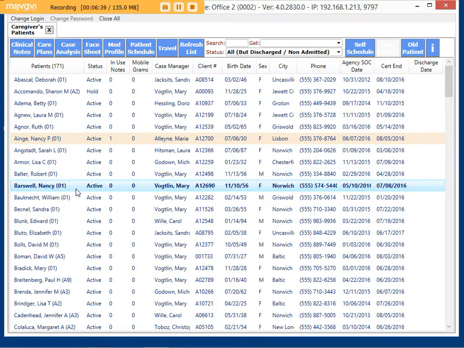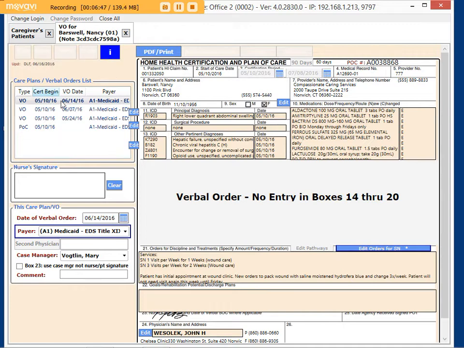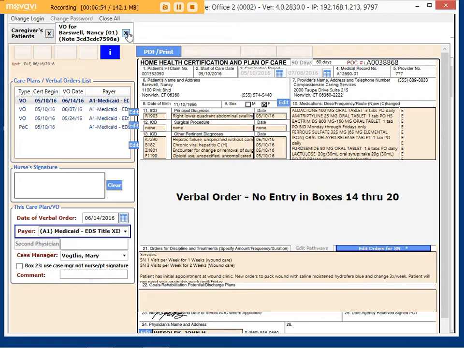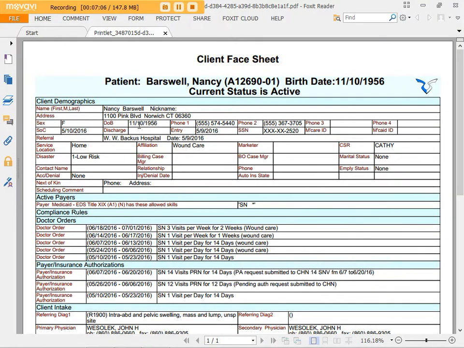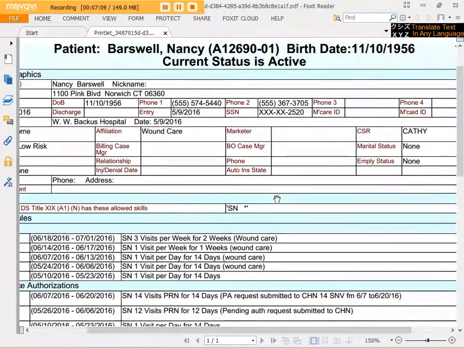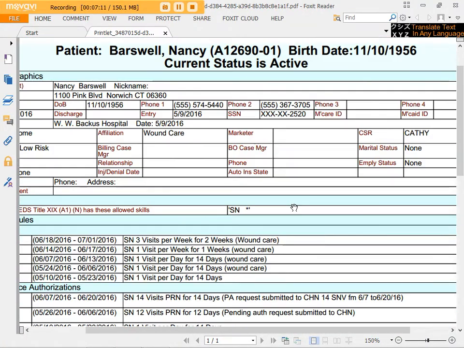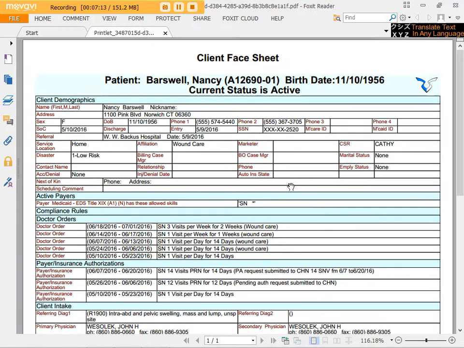Besides that, I can go right to a patient's care plans and verbal orders if I wanted to look up some history. They only have one care plan, and these are all the verbal orders on top of that care plan. I can get a face sheet on this patient, and a face sheet is everything the agency knows about this patient from intake onward. And the nice thing about tablets is you can size these documents big and small just by pinching, collapsing your fingers.